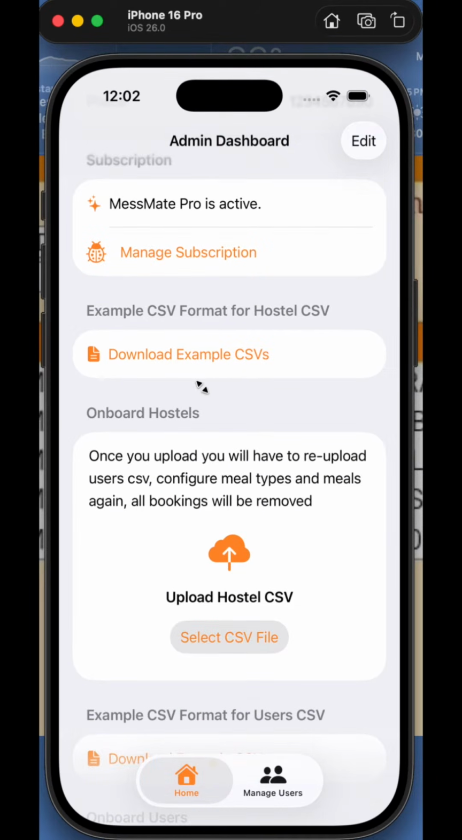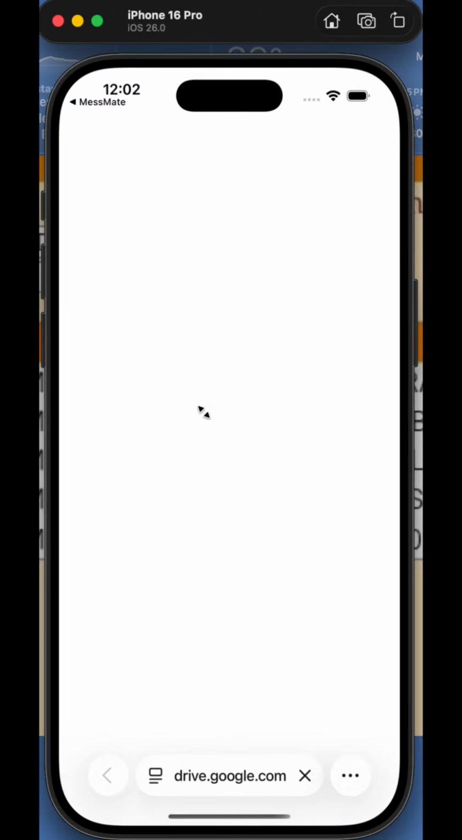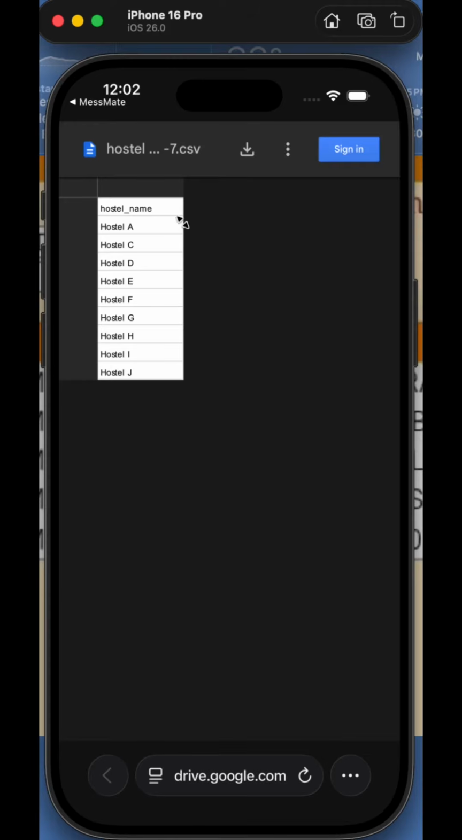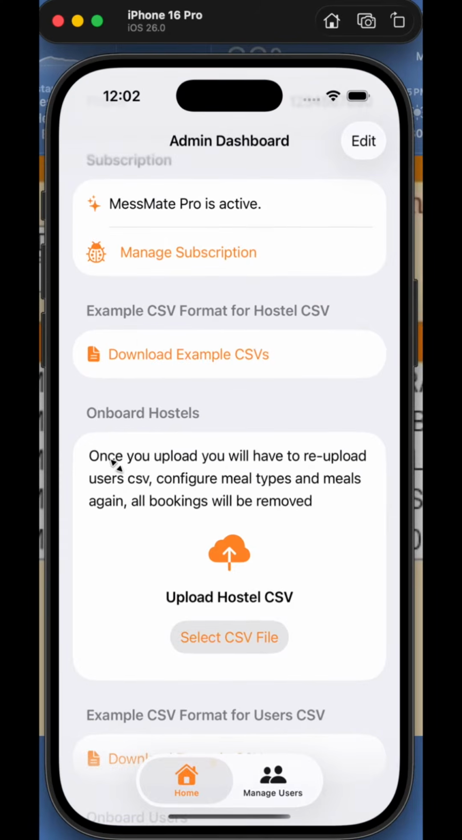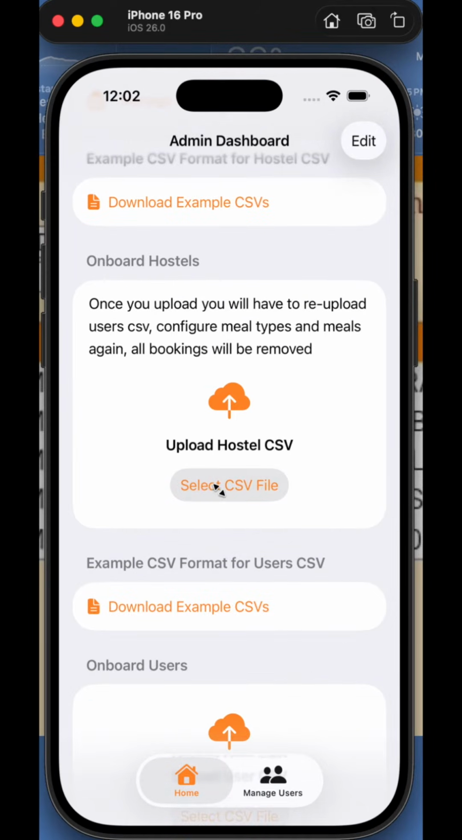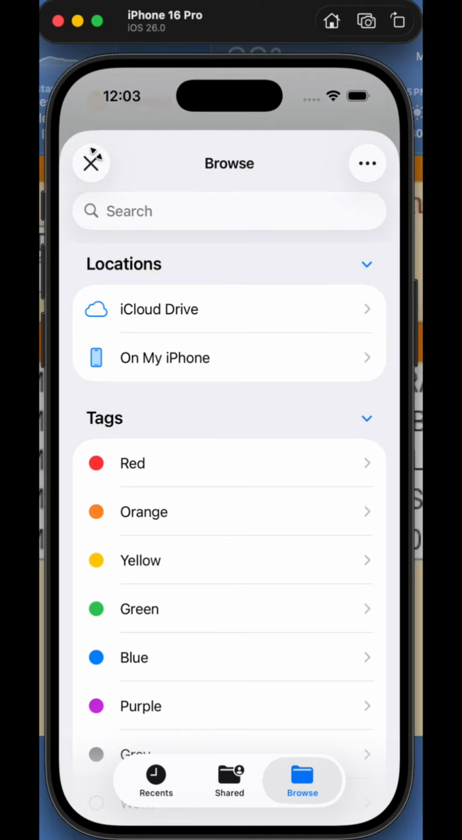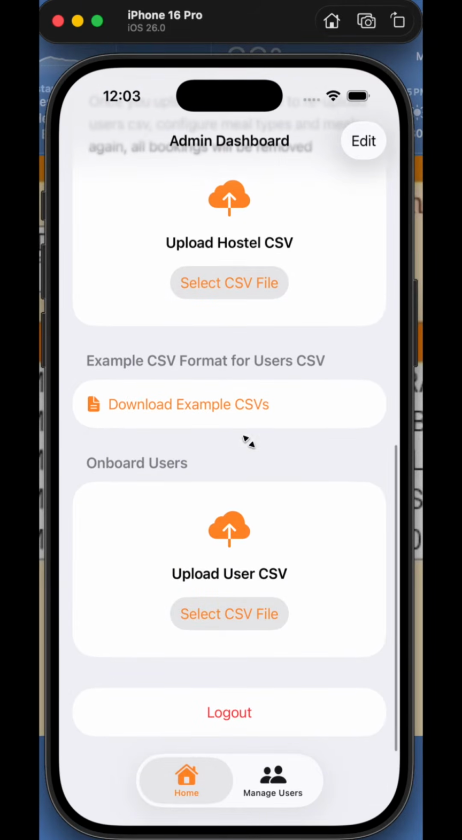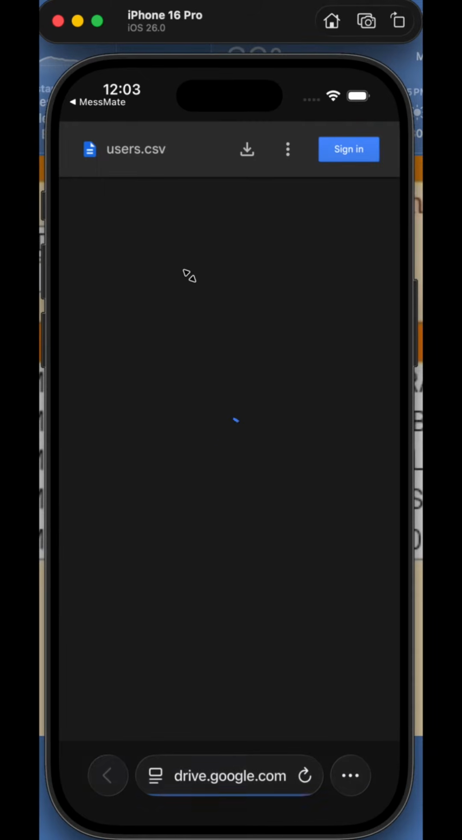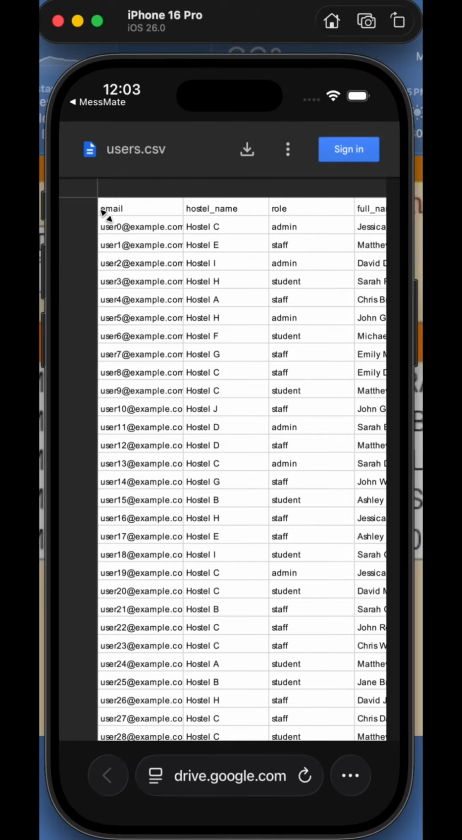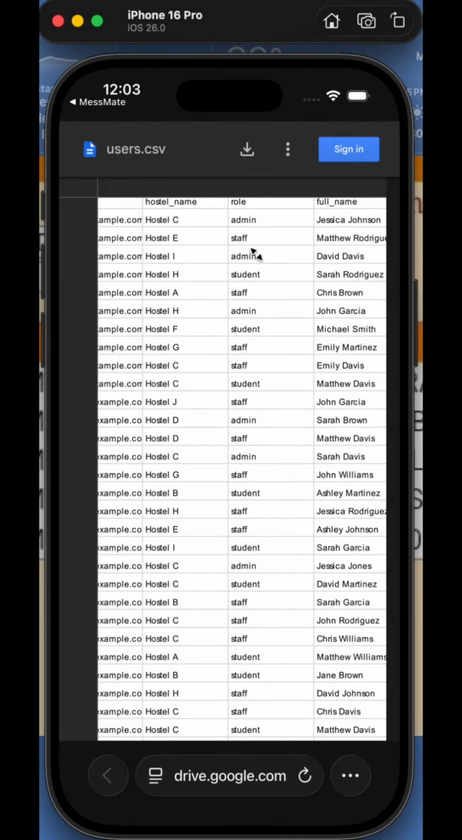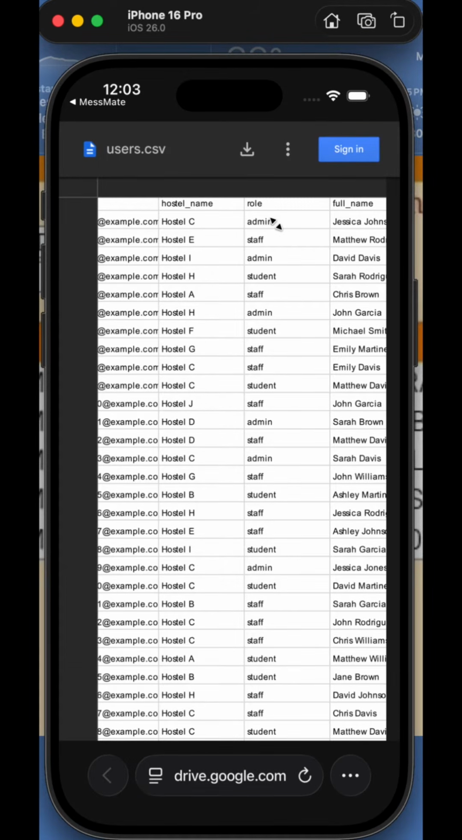And we have this hostel uploading feature, like hostel CSV. This is the format. The column should be hostel_name, and then we have the hostel lists, and then the similar thing for the users. So here we can upload the hostel CSV, and similarly the user CSV, and the columns are email, hostel name, role, and full name.